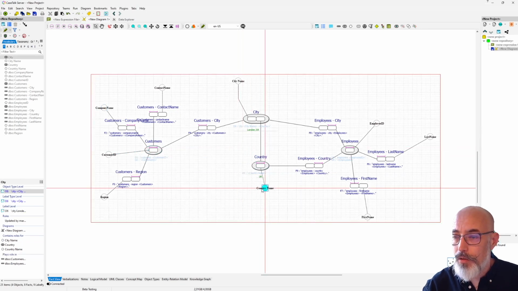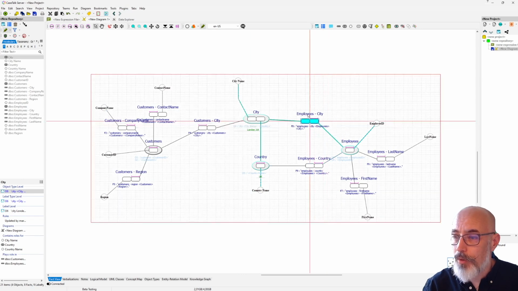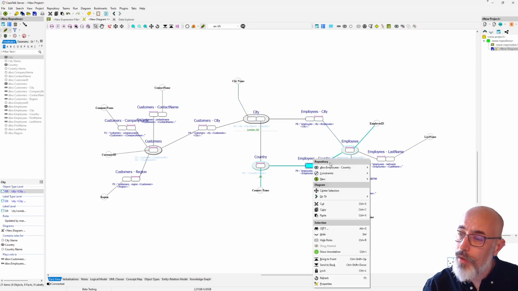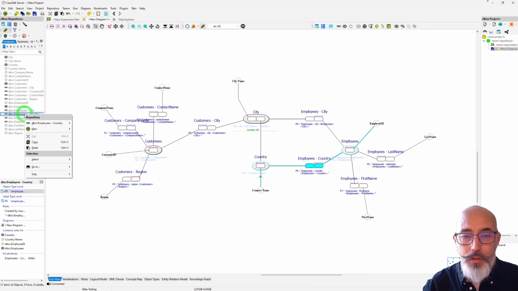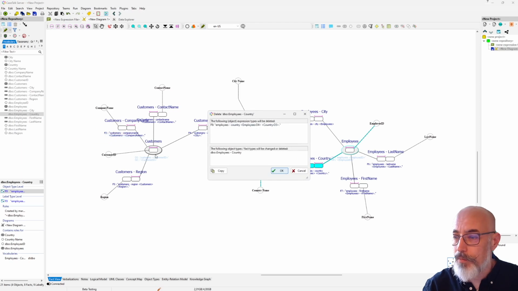And now you can see that a similar path happens here, where I have employees for a city, but I already implied that a city is in a specific country, so I don't need to add this fact type. I'm going to delete that one. Oh, not from here, because I don't want to delete too much. From here, and just that one. Okay.